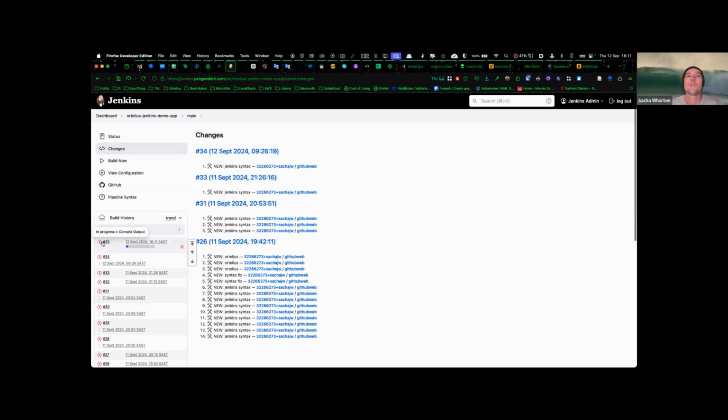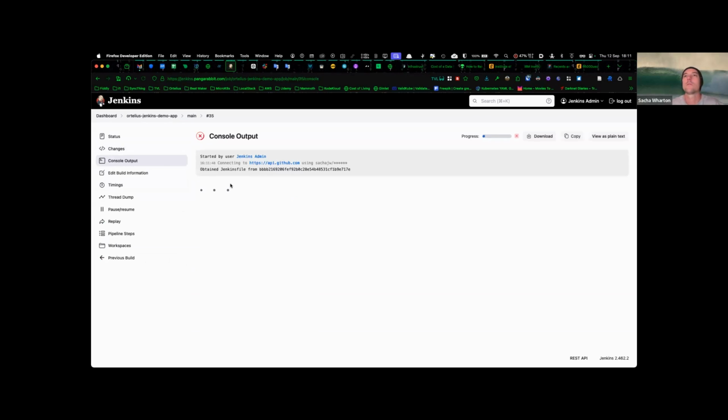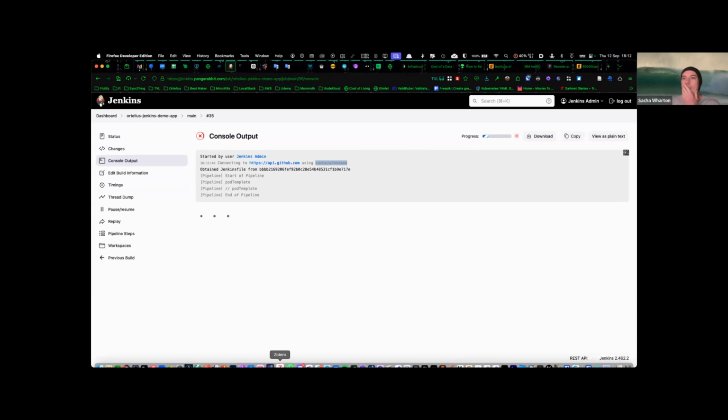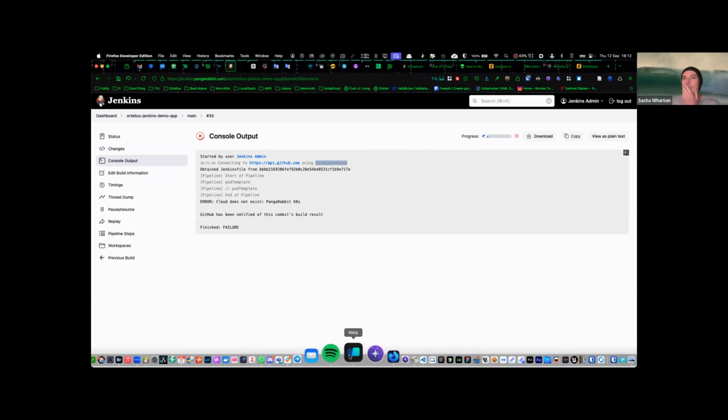There it is. There's my build. You can see it's connecting to my GitHub repo using my personal access token that I've set up for Jenkins. And oh, something broke. Should never do live demos.